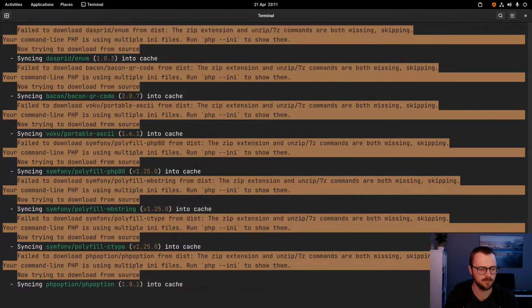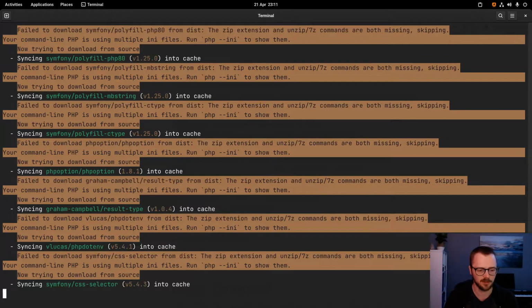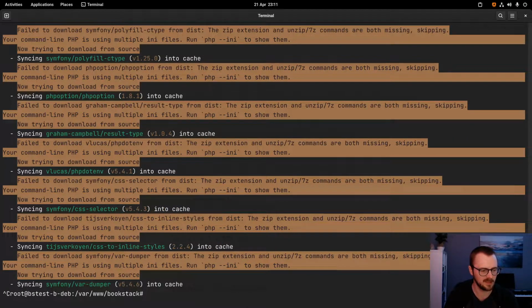Ooh. Alright, I'm going to hit Control-C to stop this, because it's giving me scary error messages. So it's saying it's failing to download things because the zip extension and unzip or 7-zip commands are both missing. So it's got no way to unpack these files. So we could just install the zip package within Debian.